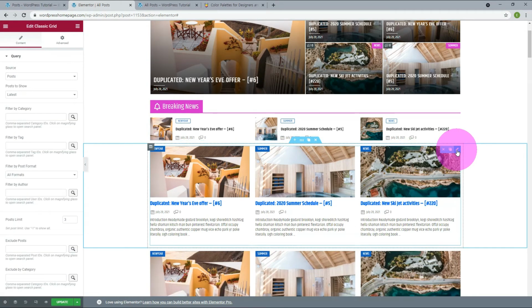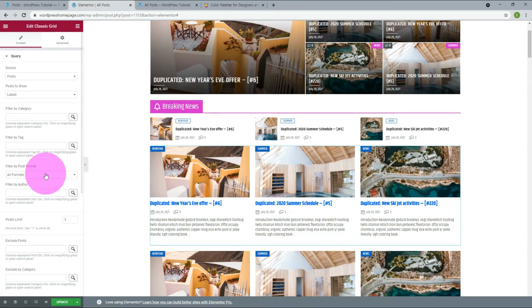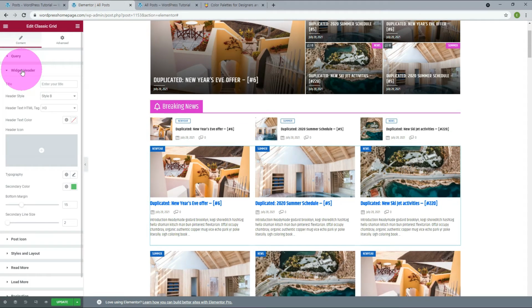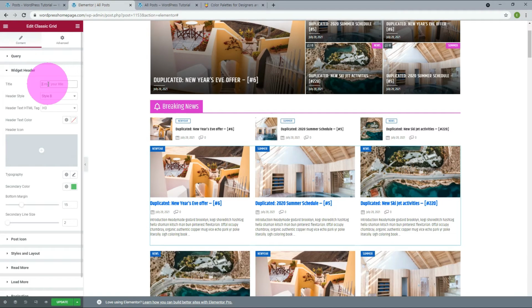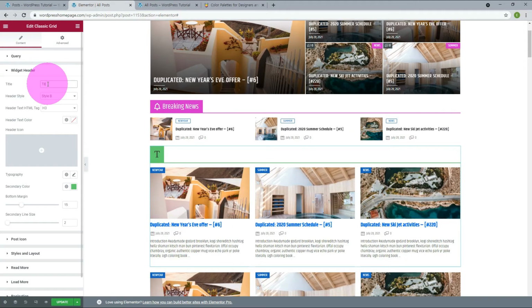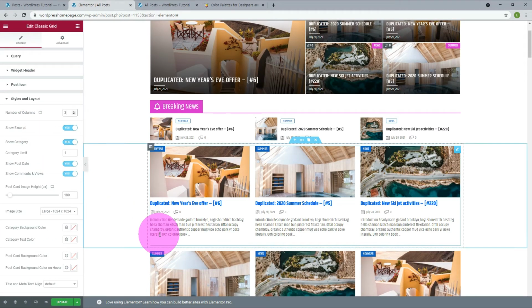The third section is the most general form, the 3-column card section. Let me skip all of the options previously described. The query explained and the widget header are also the same options. Style layout looks good only for 3 columns.